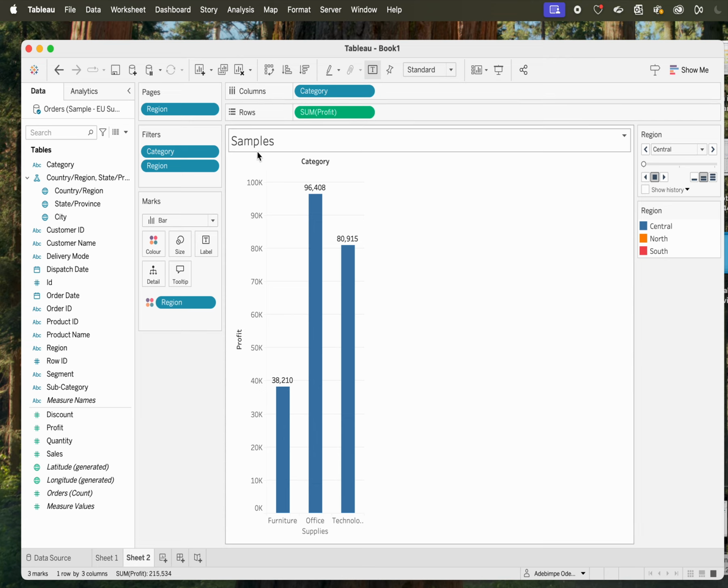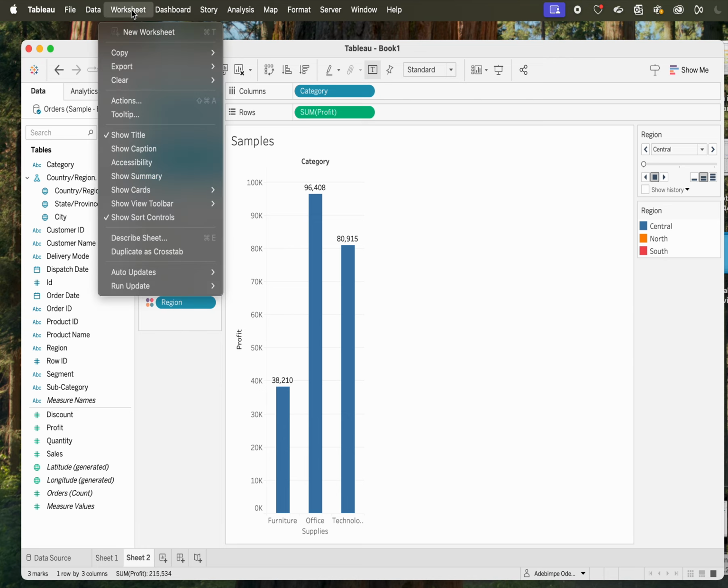So captions now. There is no caption visible here because if you look at the top of my menu here, you can see that I have worksheet. When I click worksheet, I can decide to unlock any feature. You can see that show caption is not visible. Show summary, show cards. You can see I can decide to hide any of it from this menu.